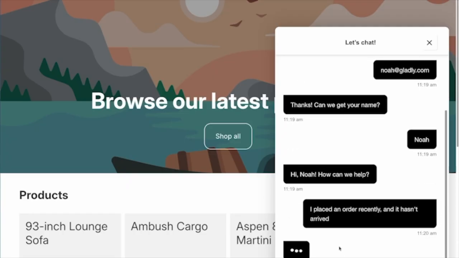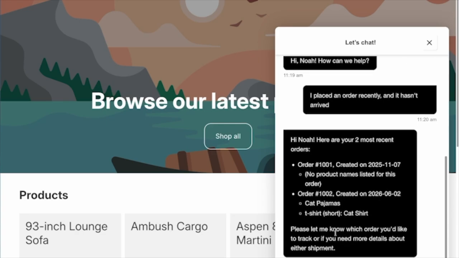It looks like we're getting a response. Gladly's AI is going to look up our orders through our Shopify integration and provide them here. Here are my 2 most recent orders. Note that we didn't have to ask for an order number or any other information about the customer. Since we already know who they are from when we onboarded them, we have enough information to look up their information in Shopify. I'm still waiting on this one.